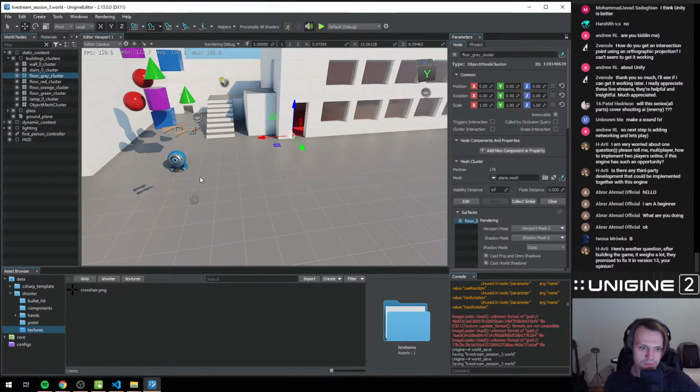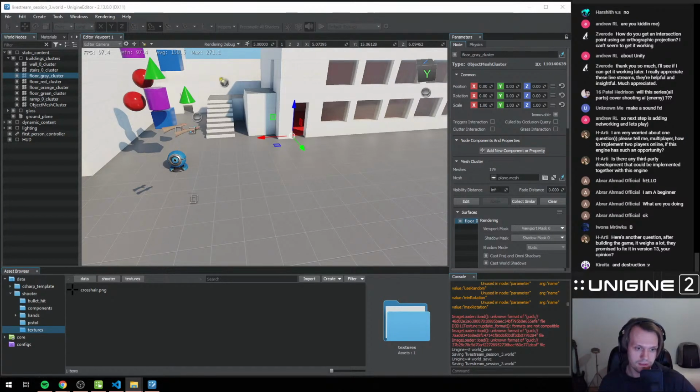Here's another question: after building the game, it weighs a lot. You mean the overall build size? It depends on your content, I guess. And yeah, the UNIGINE team definitely improved how the building process works, but I don't know about your specific project, so I can't tell you the details.